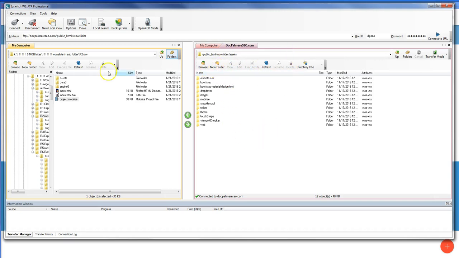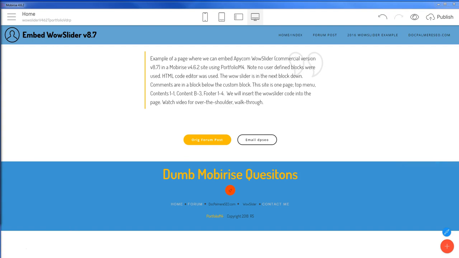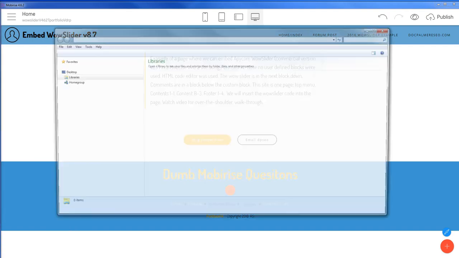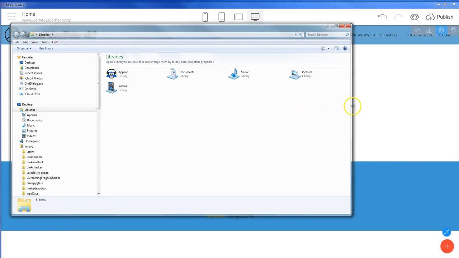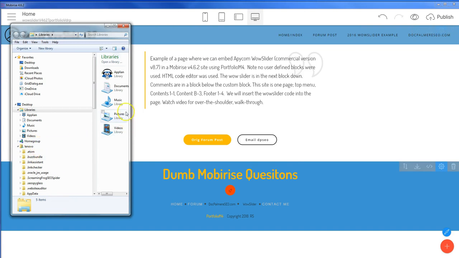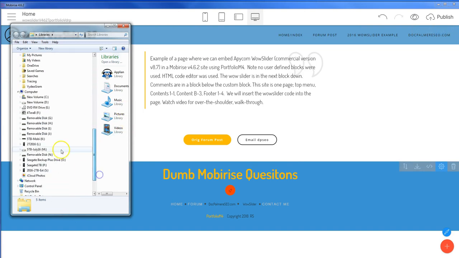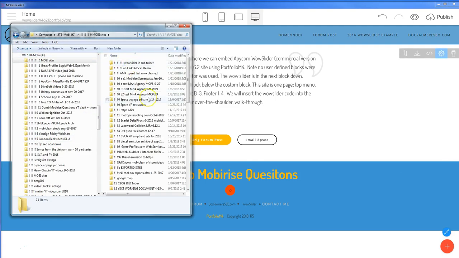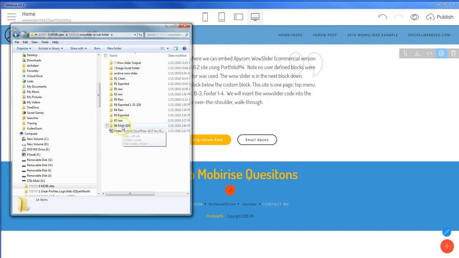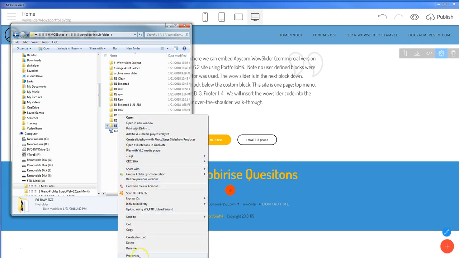So, okay, let's go back here. If we close this, minimize this, the last thing we want to show is, if I open up a file explorer. Okay, so I have a file explorer open, and I'm going to go down to the folder K, and then over to Mobirise, and then to Wowslider, and then to R6 row. Remember that?